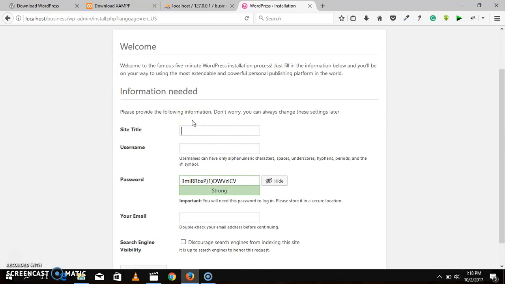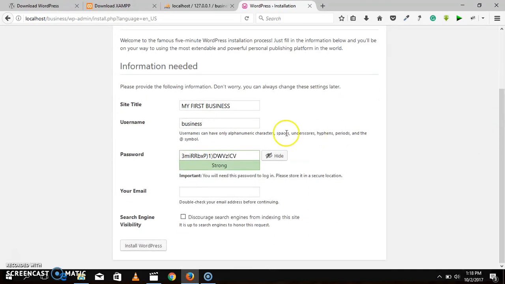So the site you are building, let's say my first business website, my first business, the username, let's say business, all right. And then your password is this. You can create any password you want. Then you can choose any email.